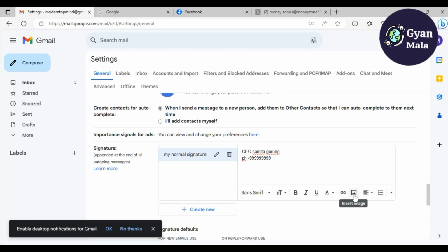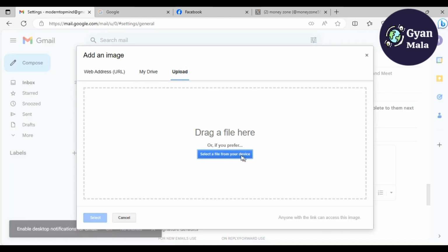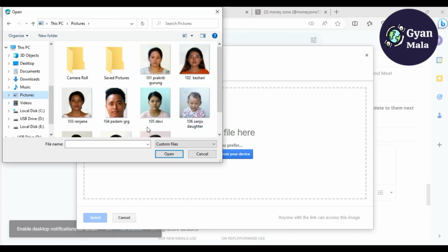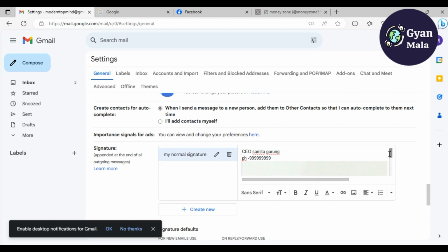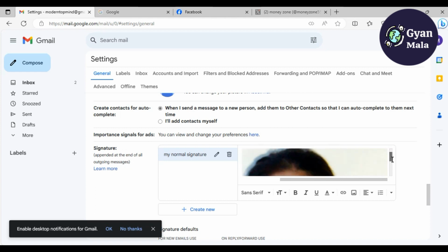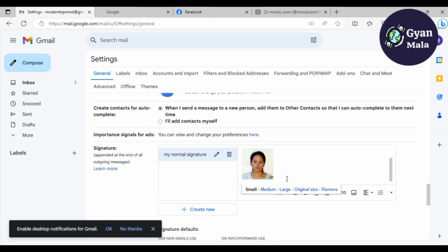insert image options. You can upload and select the file. I want to include these pictures. Here is my picture. Yeah, the picture is very big, so if you want to decrease the size, just click on pictures and click on small. Yeah, and this way we can make a small sign.